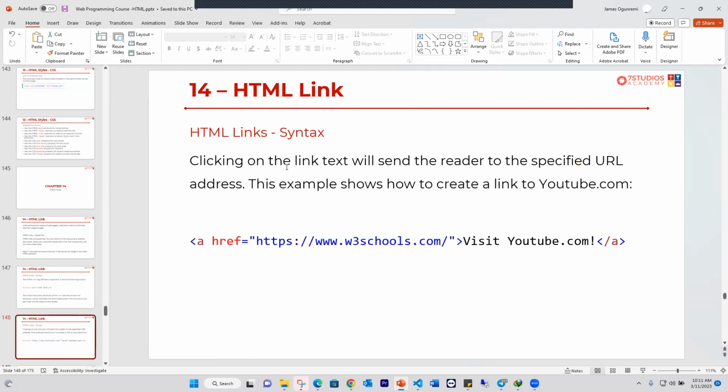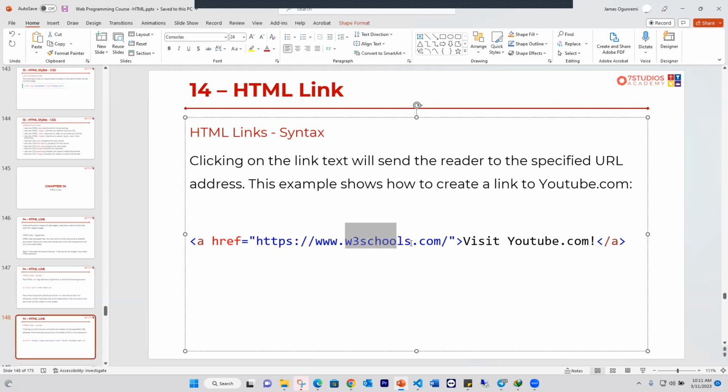Now clicking on the link text sends the reader to the specified URL address. This example below shows a link to youtube.com. However, let me correct this one. It's supposed to be YouTube so that I don't get confused.